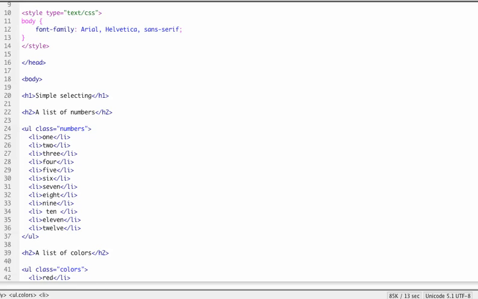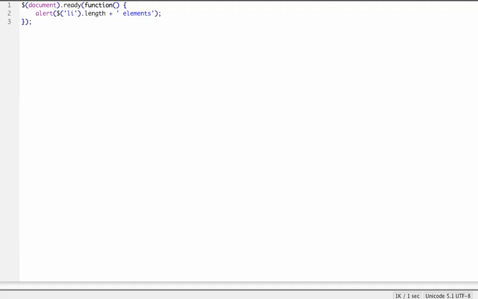So if we come back in here and go back into our jQuery, I'm going to take this exact same function that we have created, and we're just going to augment this slightly. Inside the alert parentheses right here, we're going to put ul.numbers space li. So what are we targeting here?